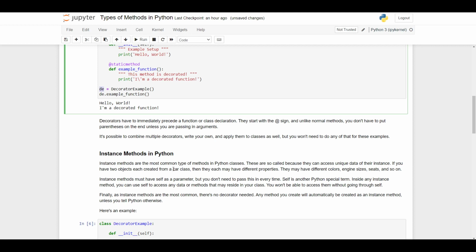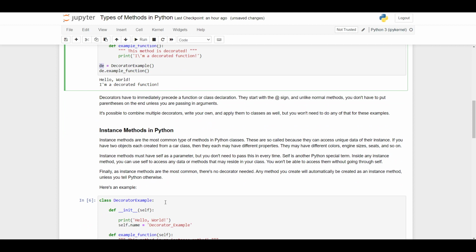So instance methods have self as a parameter. I'll show you what self is, and I guess we have already understood what self is in our previous classes. Self is another Python special term. Inside any instance method, you can use self to access any data or method that may reside in your class. You can't access them without going through the self keyword, as we already know.